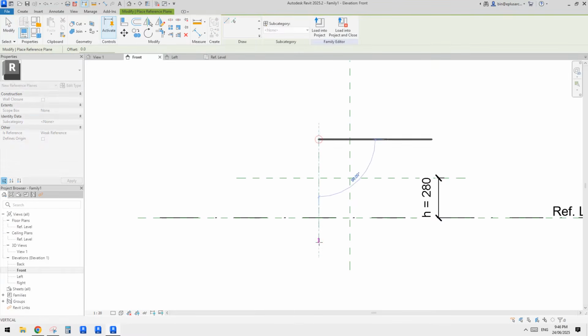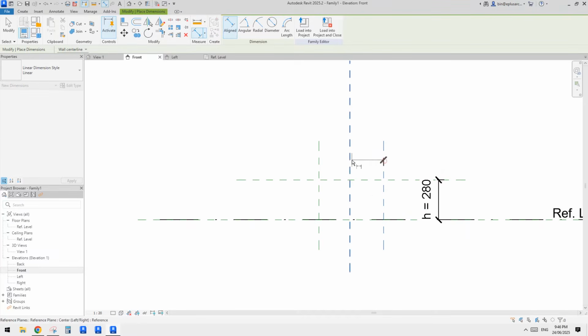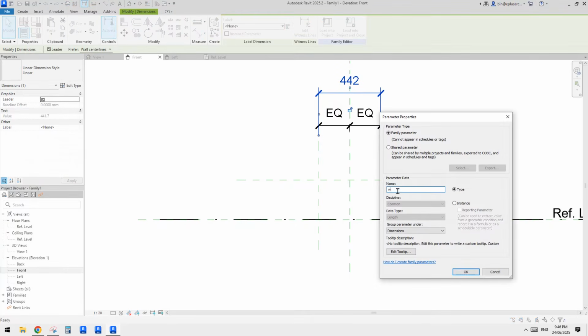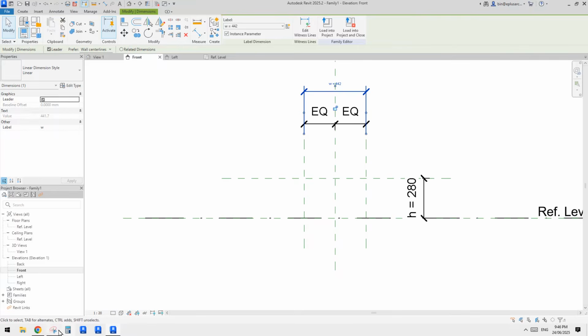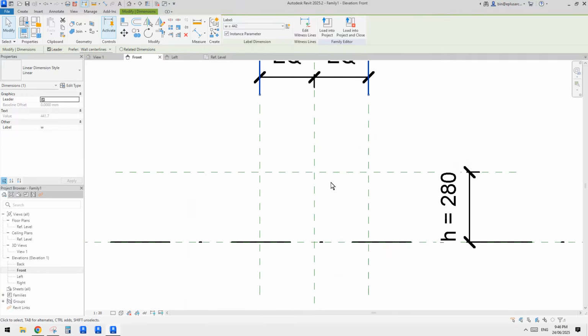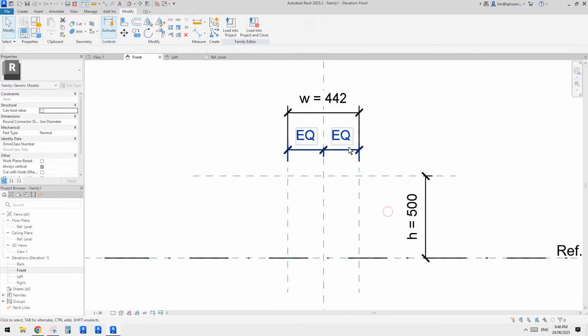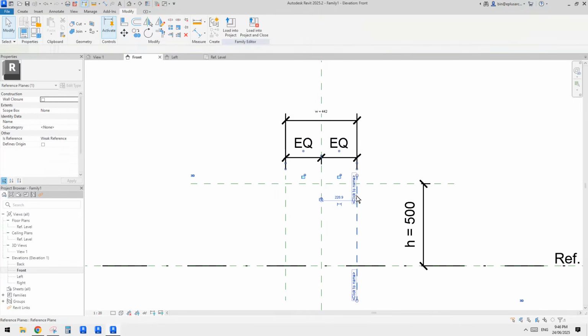Another reference plane, RP. Let's just copy to the other side. DI dimension, and equal. Another dimension, and this time W for width, instance, and OK. So now we have this, and then we need to create this shape. Maybe I'll just increase this a little bit, maybe make this one 400 for example.